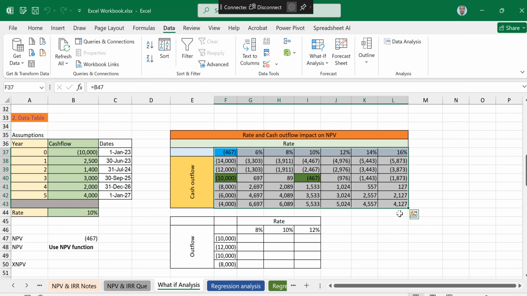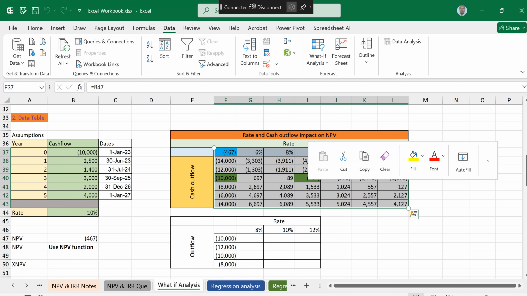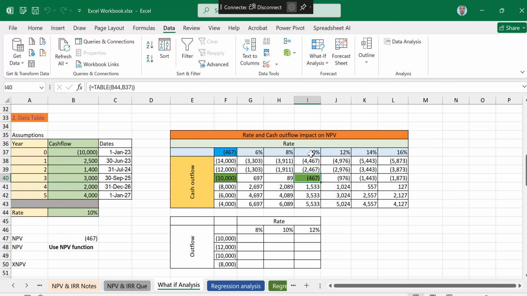Now you can see that a decision maker can see different NPVs at different rates and at different outflows. Now look at the green here. The green means that that is the one that we had, the 467. If the rate is 10% and the outflow is 10,000 like it was, then the NPV is 467. These others have now been created so that they can guide us on how to pick which one is the best and which one is the worst NPV.